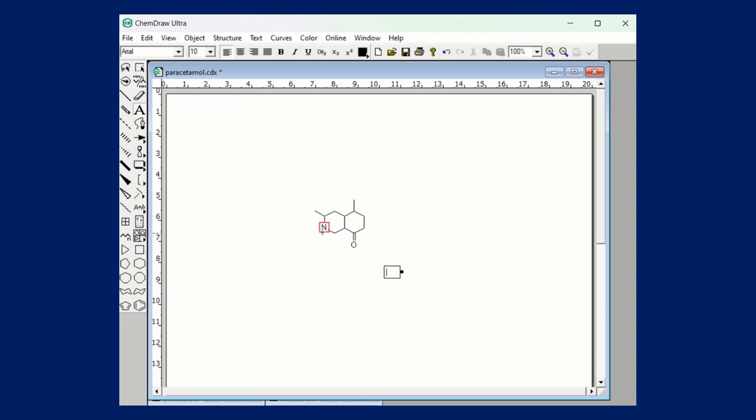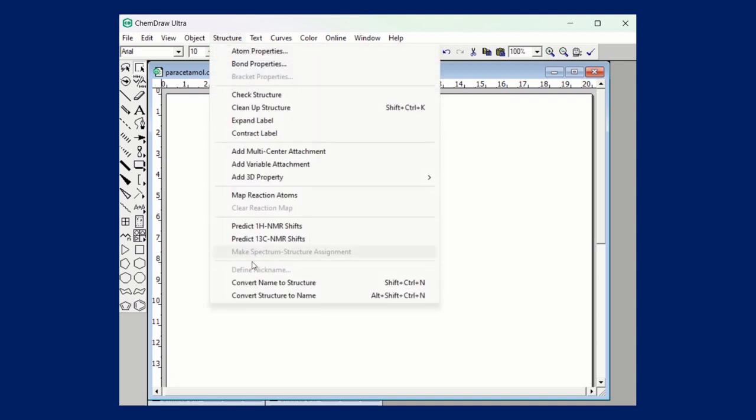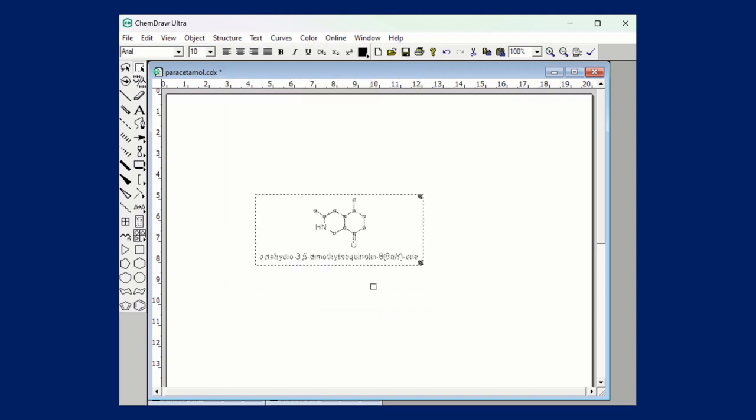Suppose we don't know the name of this structure. What we should do is draw the structure, select it, and then go to convert structure to name. See, it has given a name for this structure.